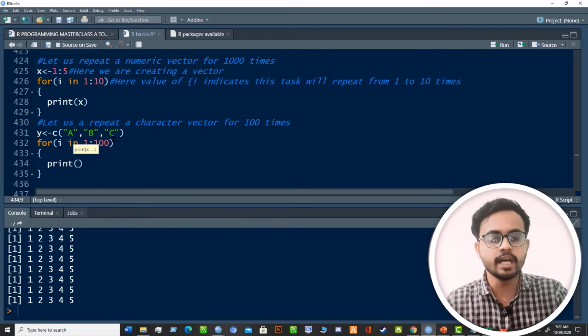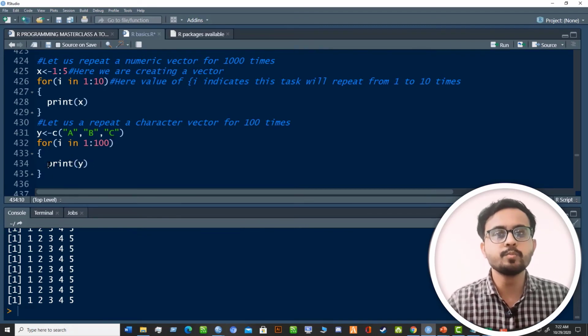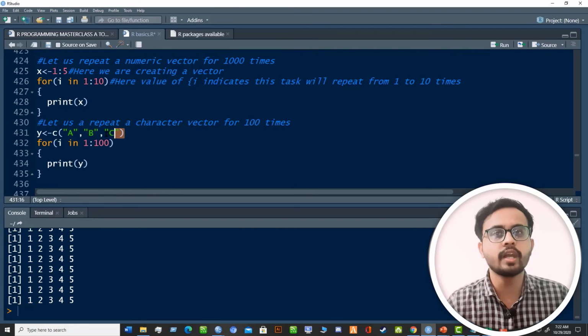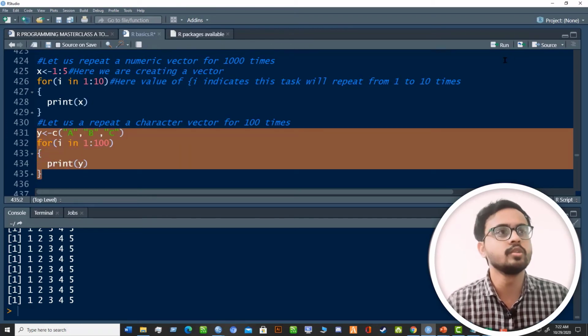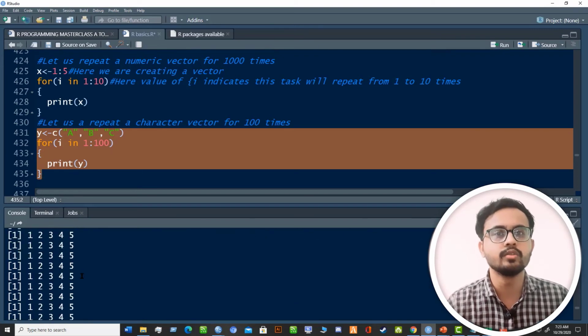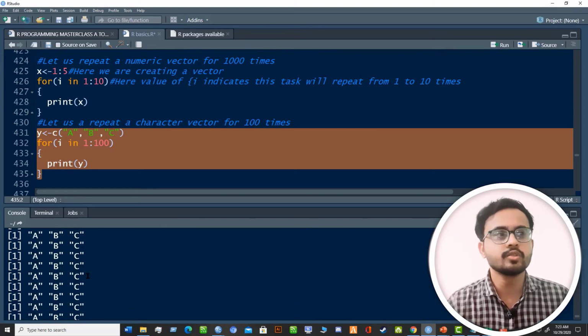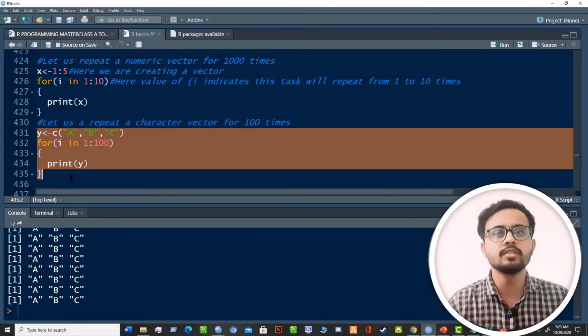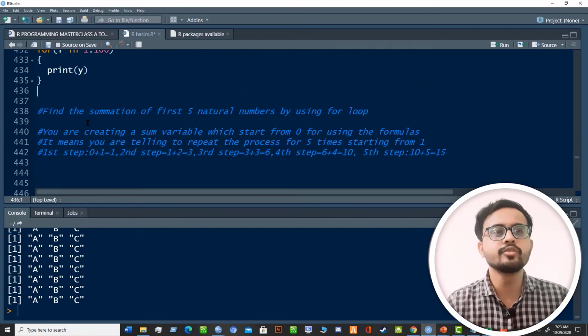Print of y, that means I am instructing it to print this y variable, which is a character variable, for 100 times. Okay, so now let me run that and let's see what happens. You can see that ABC is coming out around 100 times. So I hope the idea is clear on this example also. Now let's do one or two slightly more difficult examples.